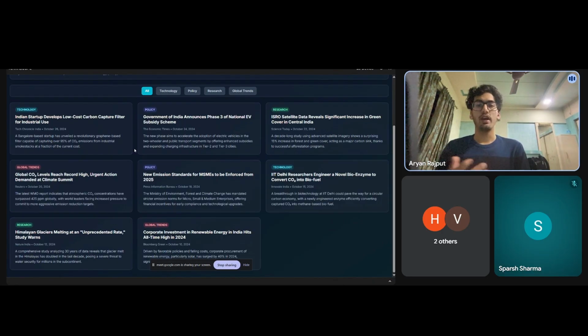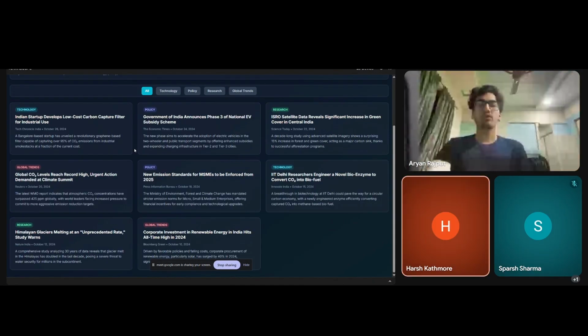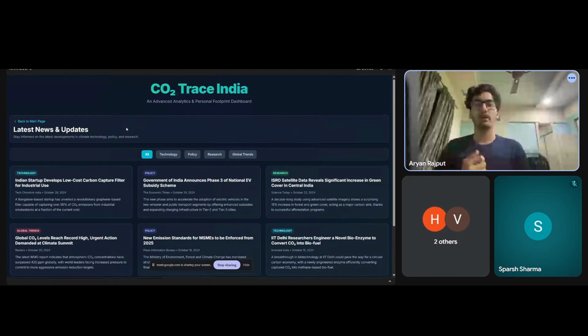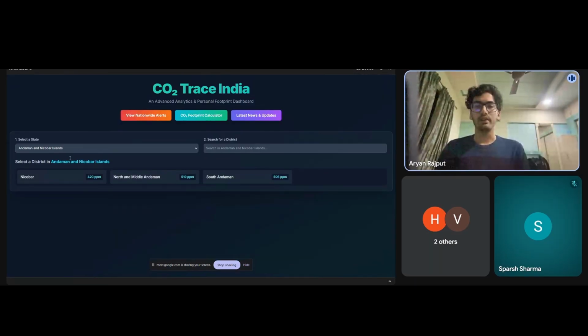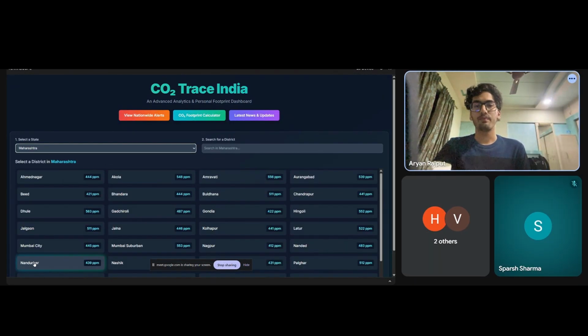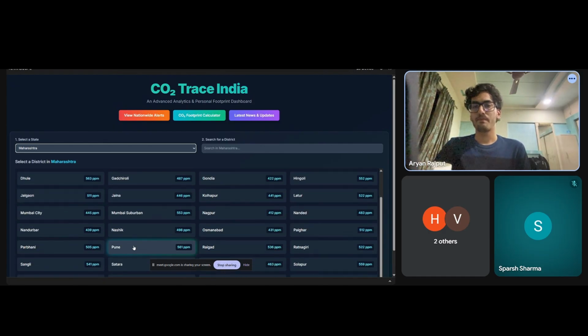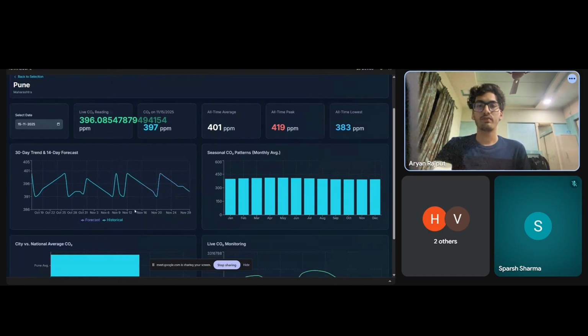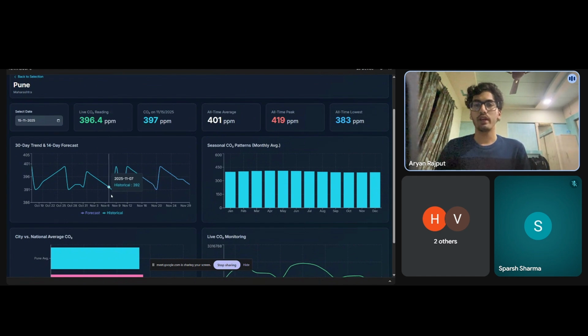Next, we have the AI prediction deep dive. Let me explain how the AI prediction system works. The 30-day trend and 14-day forecast chart you see here is powered by our dual model approach.